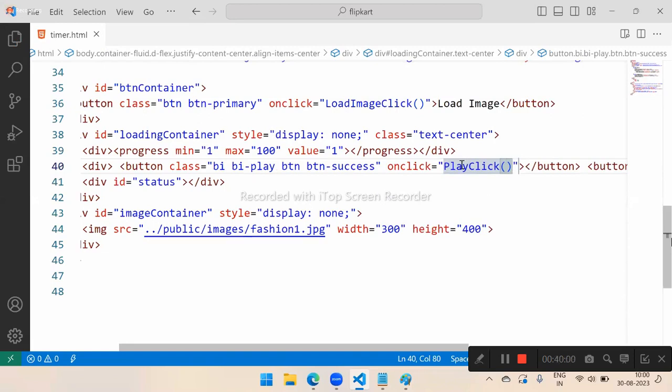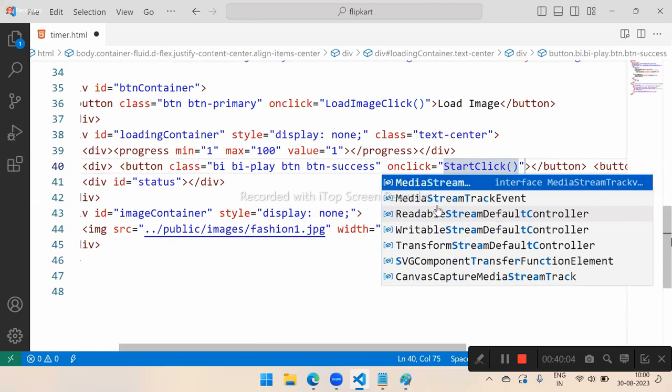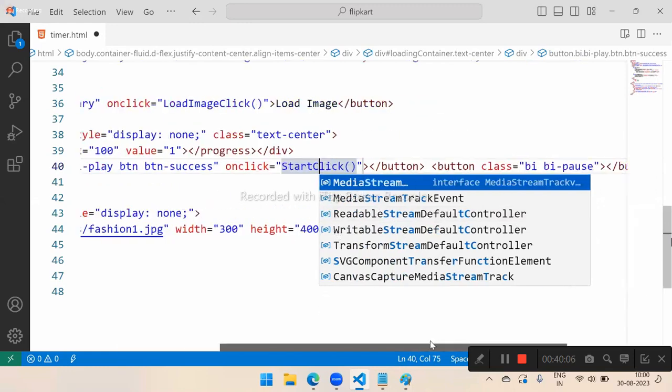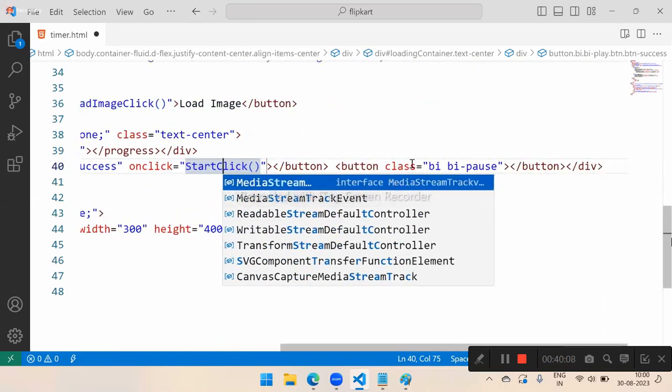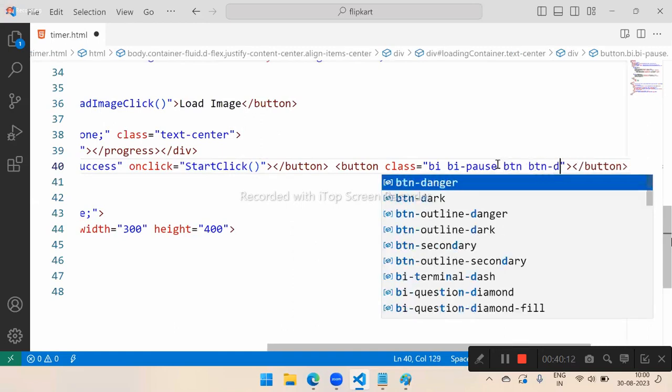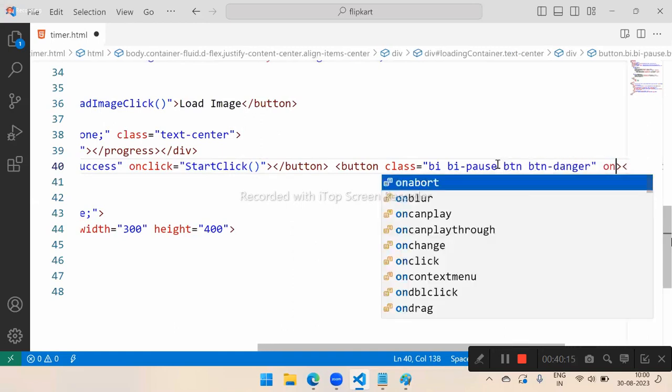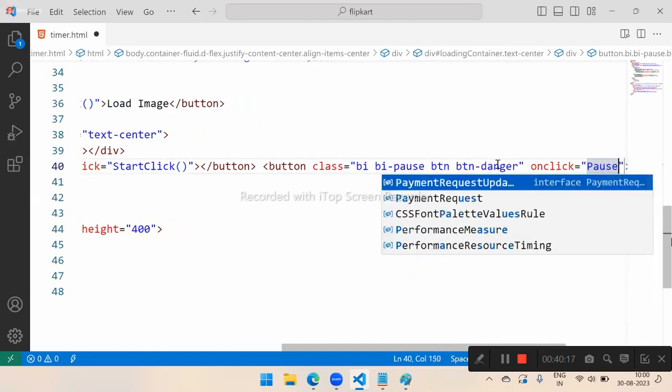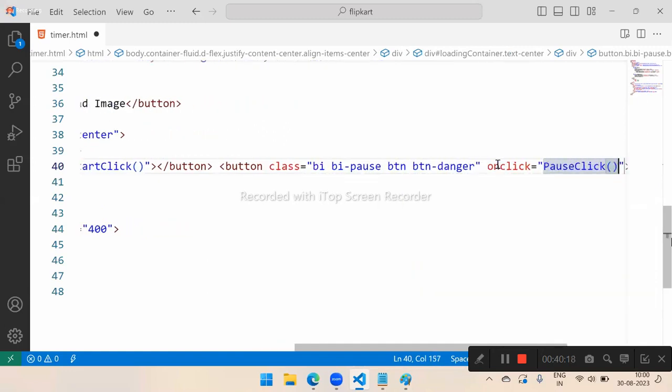Okay. Play click is nothing but I will say start click. Okay, that is start click. And for pause click, I will use BTN danger. And here on click is what? Pause click. Currently, those functions are not implemented. I am just showing you. You see those two buttons are there.